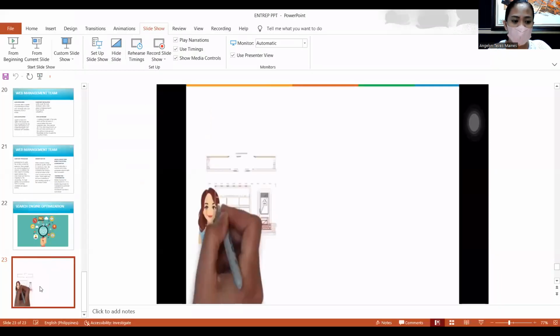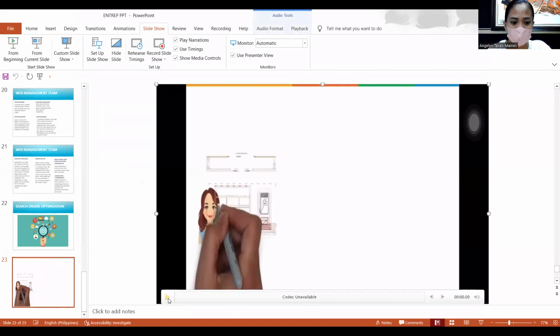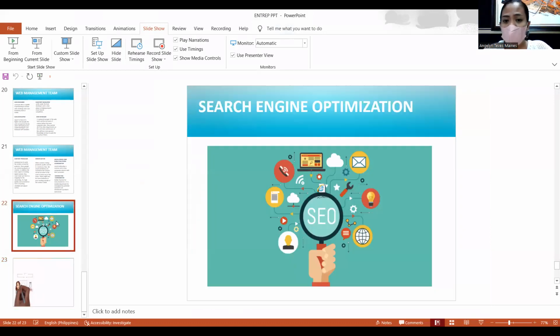Baka ayaw niya mag-play. So yeah, yung SEO, ayaw niya mag-play. So mostly SEO lang, yung function na yan is mostly talaga more on searching lang na kung gusto niyo mahanap kagad yung inyong business or whatever you want na i-search, madali lang siya.